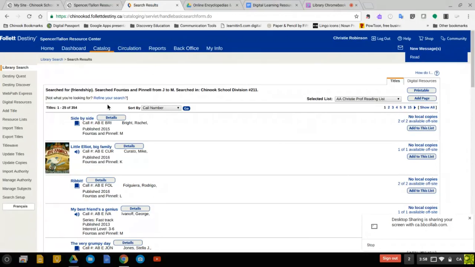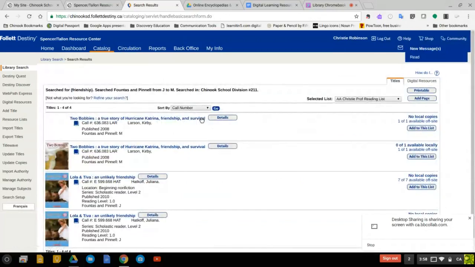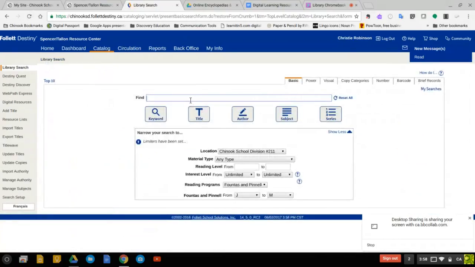Okay, so if I click refine your search, and I want something with a title of friendship in it within those parameters J to M, I find actually there's only 4. It will tell you along the bottom if it is within those parameters. When you are ready to continue searching with something else, it's important to follow this breadcrumb back to the library search.